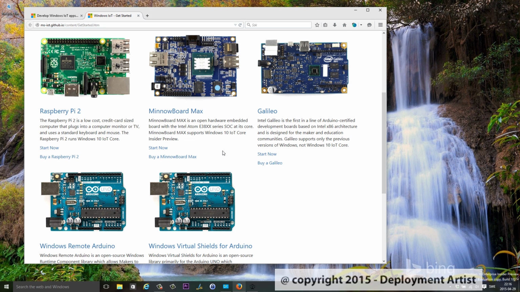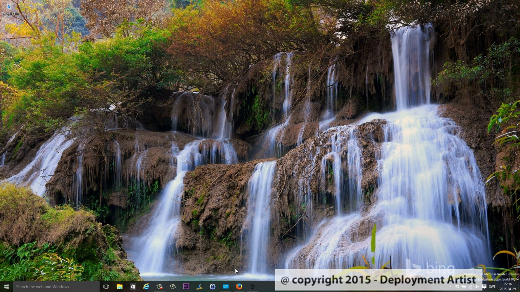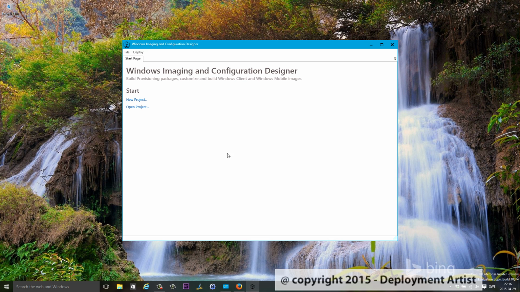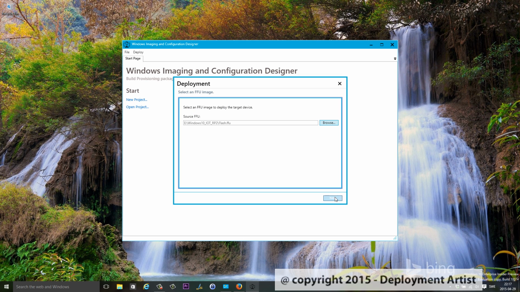To deploy Windows Internet of Things to this device, you need to download the Windows ADK for Windows 10 and then start the Windows Imaging and Configuration Designer. Then you simply go to the Deploy menu, select the image, the full flash update, the FFU image, you select the device, and then you click Flash and you wait.